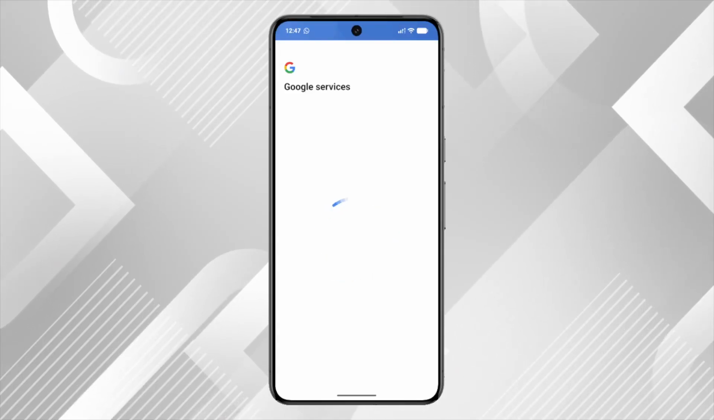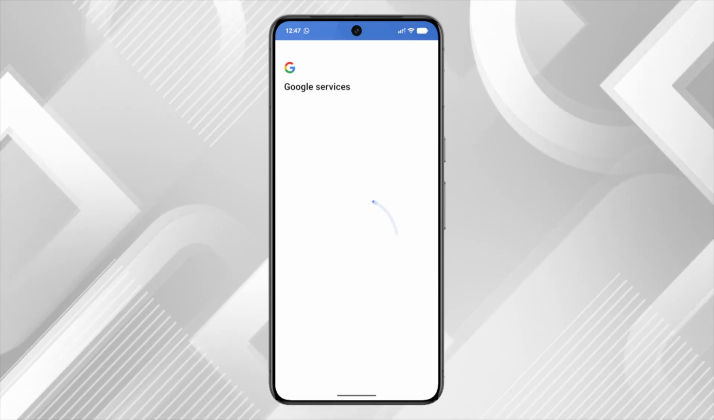You can now switch between accounts in Gmail, Google Drive, and other Google apps whenever you need to.